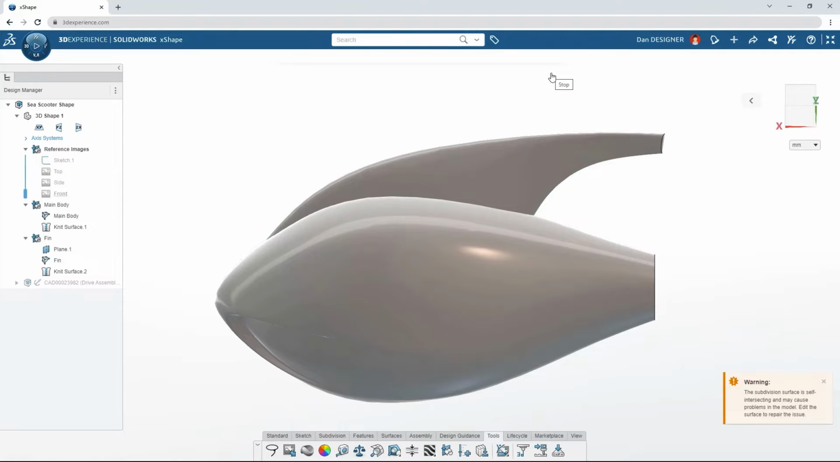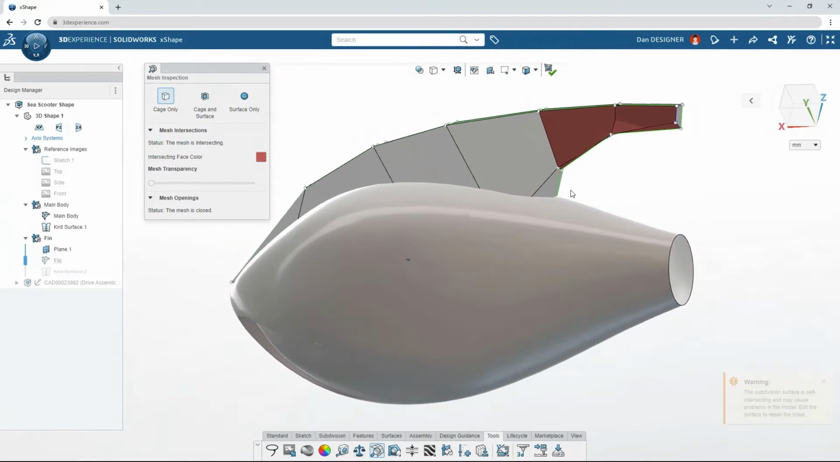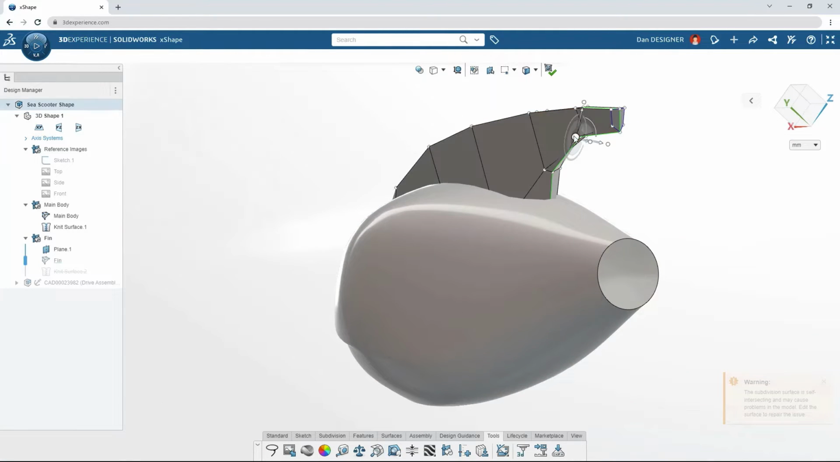Sometimes manipulating a sub-D body causes surfaces to intersect. The Mesh Inspection tool isolates these issues, and the Cage view makes it easy to refine the problematic areas.